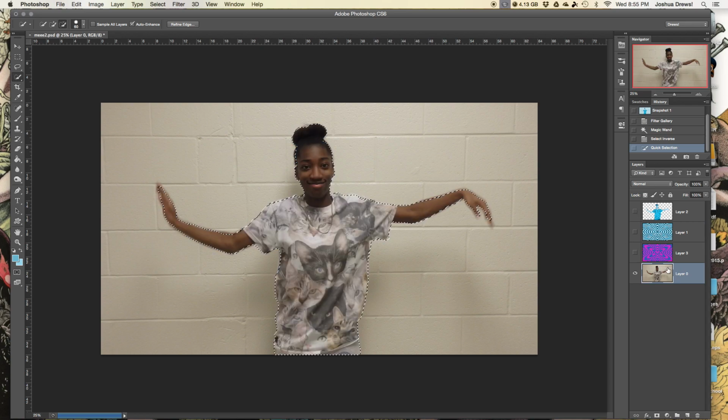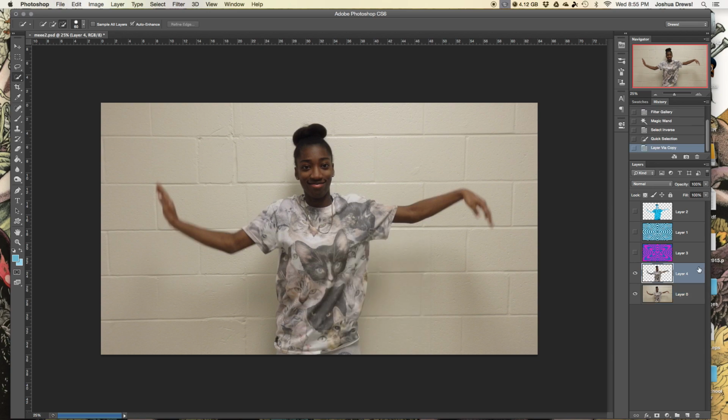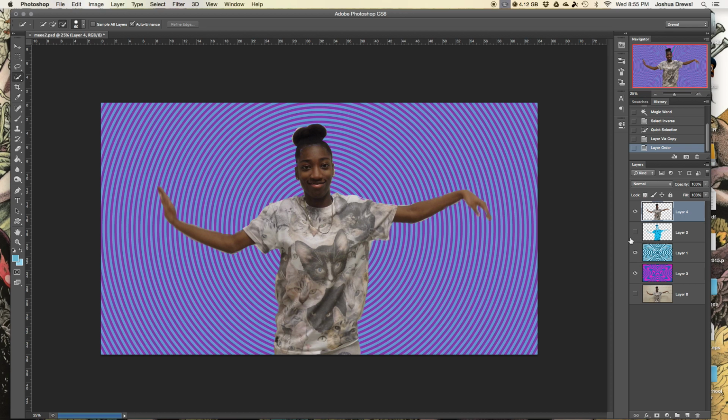Now whenever you guys do this, I always recommend making a new layer. So right click on the selection and go layer via copy. So we have a separate layer, just Yvonne by herself. And we're going to slap it on top here. We're going to get rid of this and put the color through.